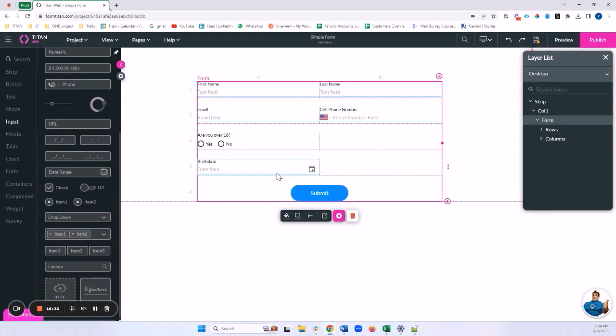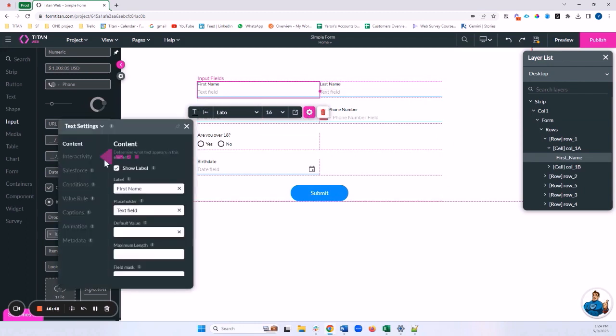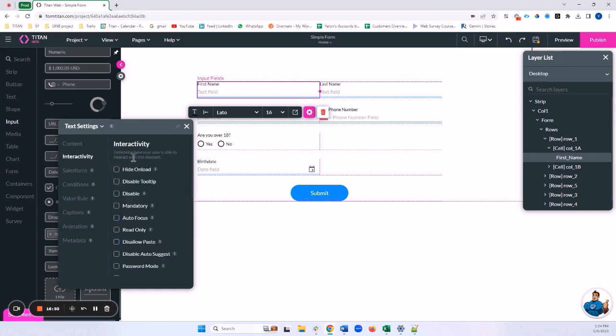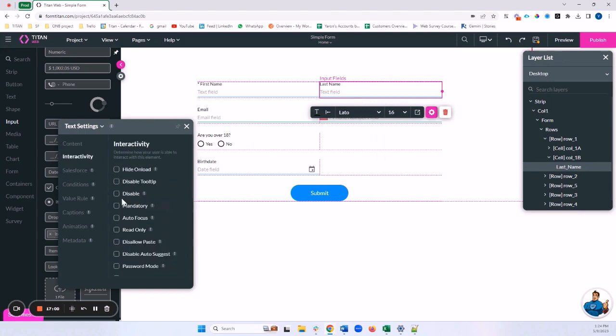The last thing I want to do here is add some validations, and then we'll trigger the final submit. Let's make some of these fields mandatory. In order to do so, we'll click on a field, we'll click on settings, we'll click on interactivity, and there's a lot of different things that you can do under the interactivity of a field. In our case, all we're going to do is make it mandatory. Okay, let's also make our last name mandatory. And that's good for right now.